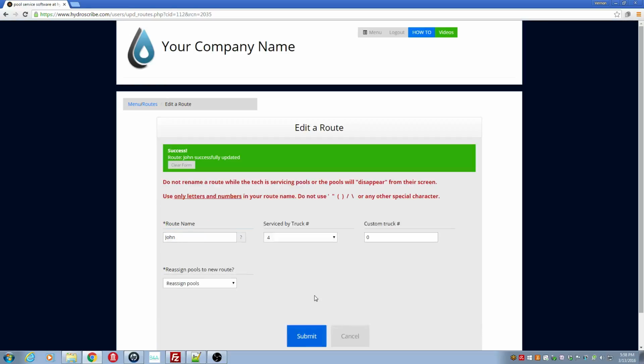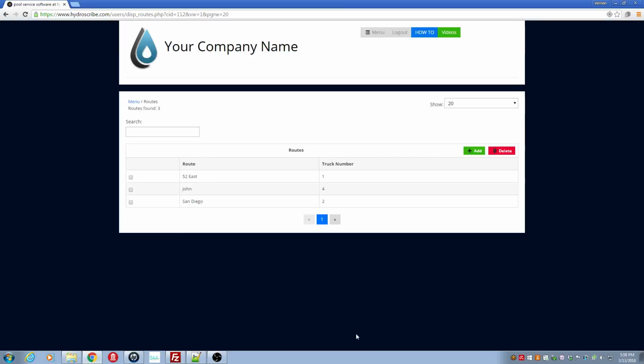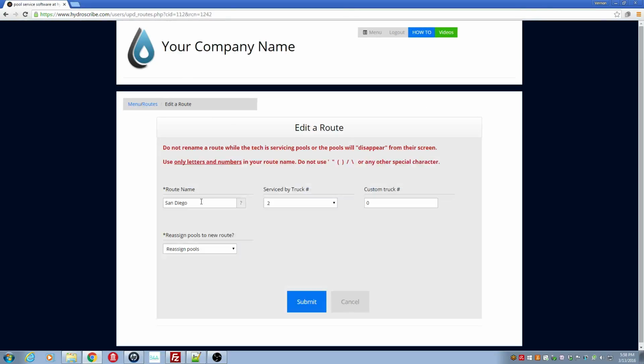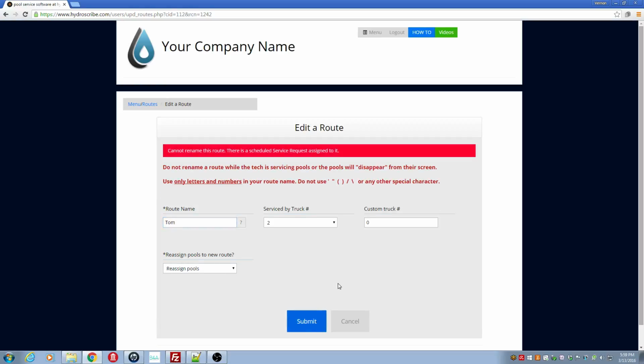And there, we've just successfully renamed the Steve route to John, and we've reassigned the pools to the new name John. There's just one more thing to keep in mind. Let's go back to the list. Suppose I wanted to rename my San Diego route. Let's say I want to call it Tom. So I type Tom and I click the submit button.